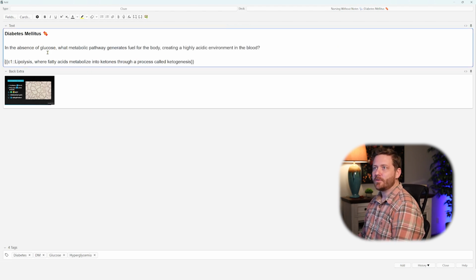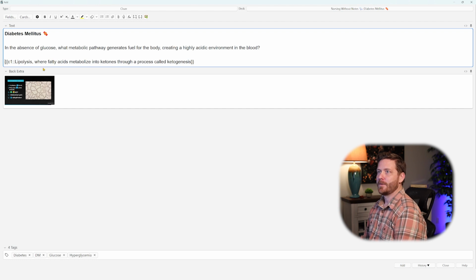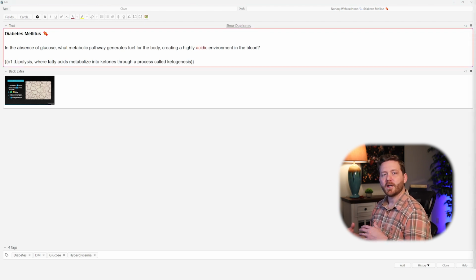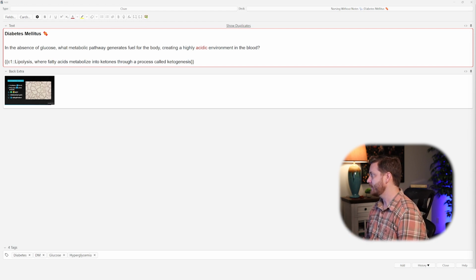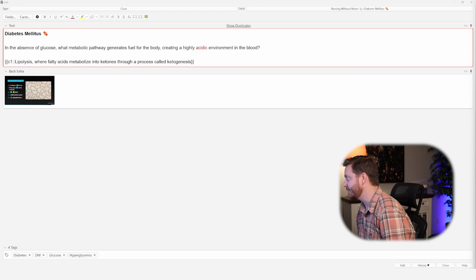In the absence of glucose, what metabolic pathway generates fuel for the body, creating a highly acidic environment in the blood? That is that lipolysis. And that's where those fatty acids are getting metabolized into those ketones. That's why we're seeing all those other signs and symptoms along with our hyperglycemia. We've already talked about the polyuria and that highly osmotic glucose that's pulling all the water away from us. So we've got that in there, and that's going to leave us dehydrated.